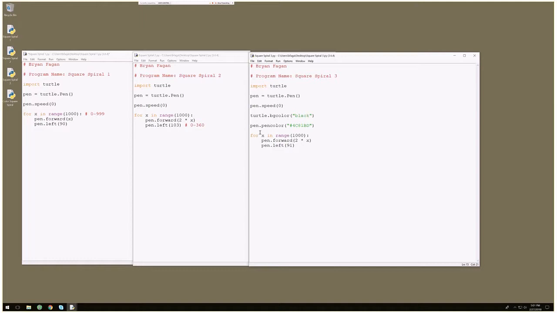So there's a lot of things: adding the pen speed, changing how far the pen moves forward, changing the degrees left or right, changing the background color, changing the pen color. Those are questions that they're going to ask, whether they can do those things, and just be ready to introduce that code. All right, the last one.